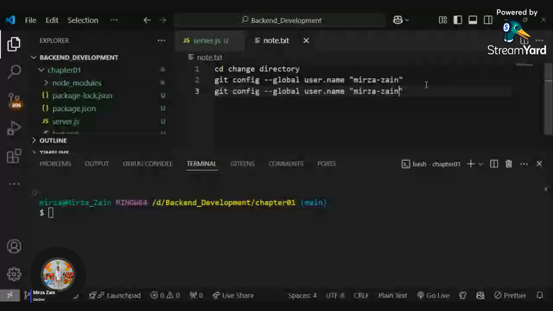And after configuring your username, you do the same for your email with user.email, and instead of your username you use your email. I'm not going to write my email because if someone used it, it might connect to my repository.